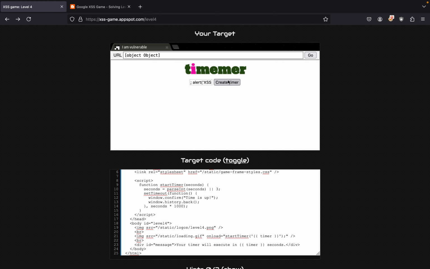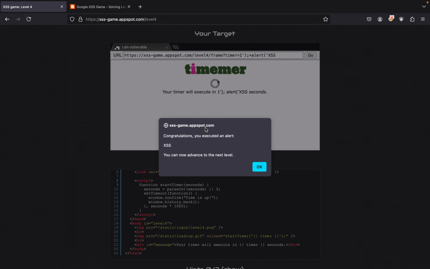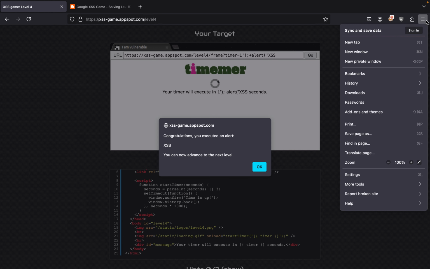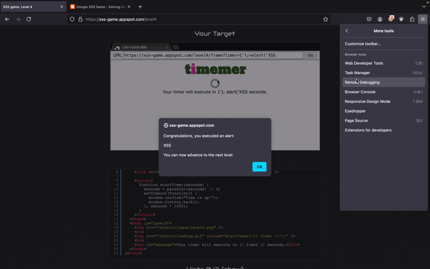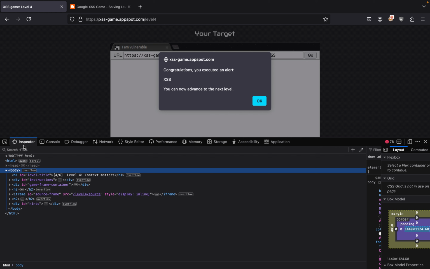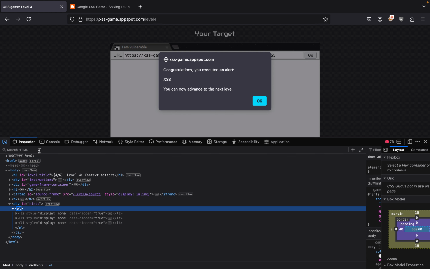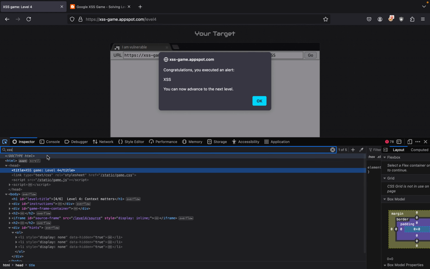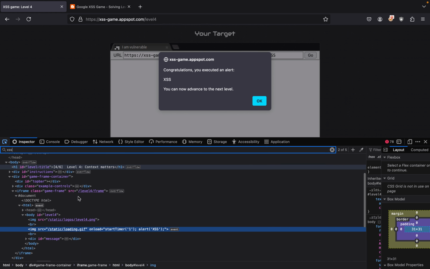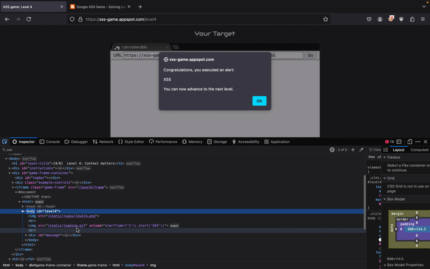And I think if I do create timer, click on inspect to see what's happening. I get to show you guys more tools, web developer tools, and then just press this. Could we find it? Oh wait, I think it's just X. Right here, this is basically what happened.